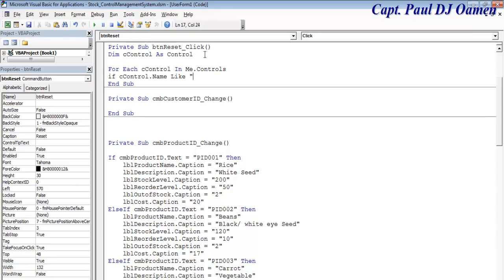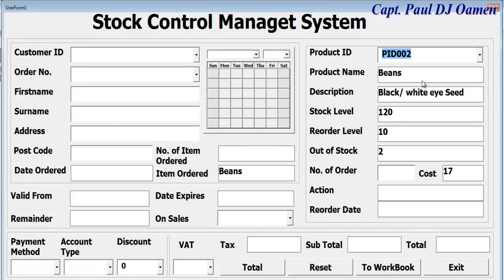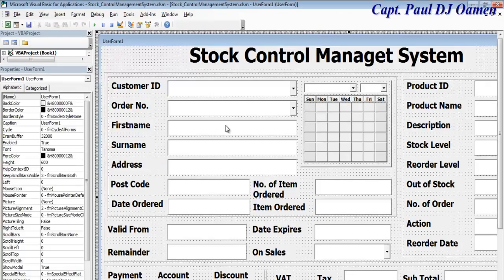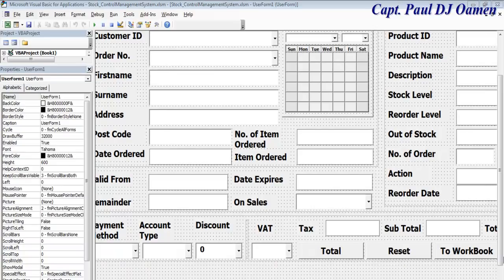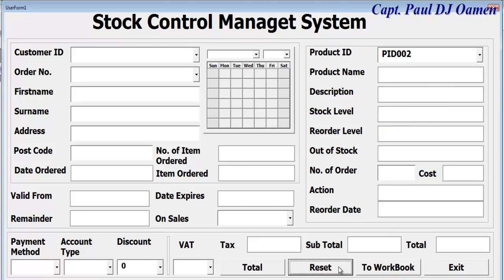is like, let's say LBL. Then C control equals VB, let's clear the string and in here let's say next. So let's try this out and see what's gonna happen. So I'm gonna run it. This is for LBL. Run it now and select anything here. So let's check this out. So that is not working. Let's come back in here and see. I said LBL. Let's go back in there. Okay, I'm missing a star. Yeah, that is it. So let's run it now and see again. If I enter any value in there, reset. There we go. You see that?